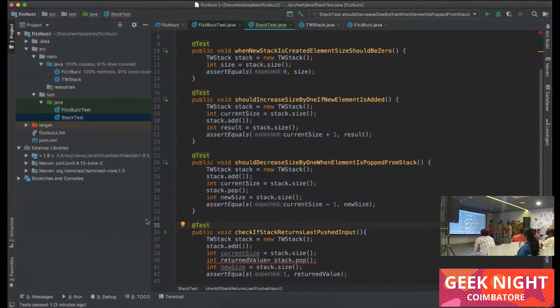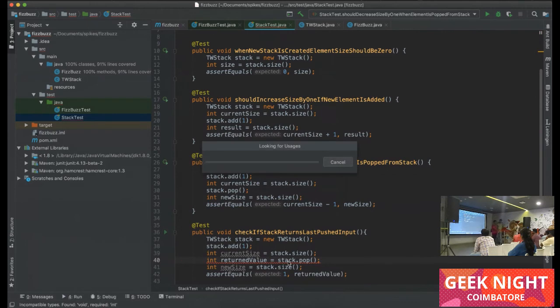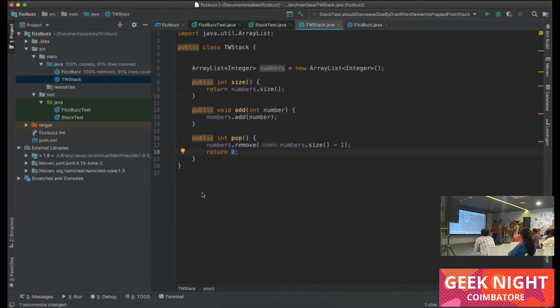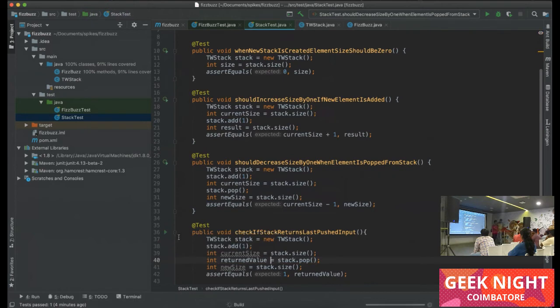Now we need to resolve the compilation errors. So whenever you are resolving compilation errors, rely on IDE shortcuts as much as possible, either Eclipse or IntelliJ. The IDE will automatically generate the code. Here, Alt Enter automatically suggests making pop return an int. Okay, cool. We are returning an int. Let's run the test case.